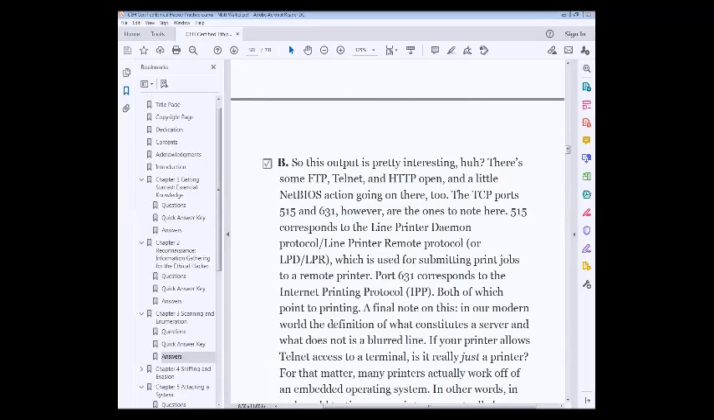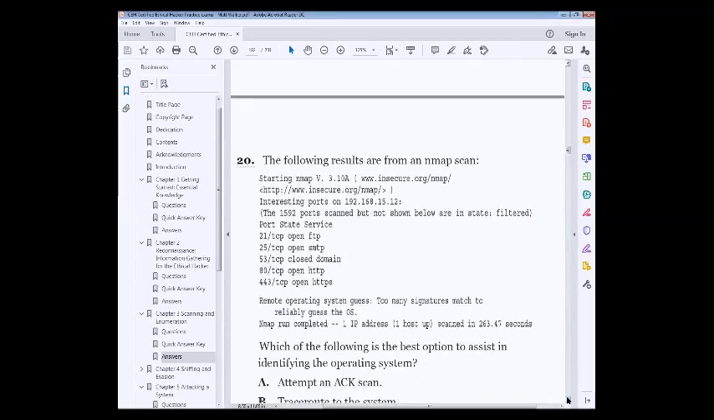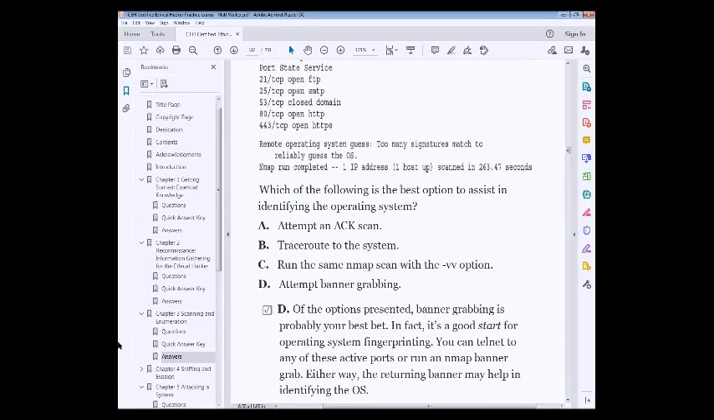Okay. The following results are from an nmap scan. These signatures match. Which does the following to assist in identifying the operating system? Well, if TCP is open, we can tell that it's FTP, now tell that it's not open. But port 80 is. I'm going to say D, banner grab. Yes, it's D. Telling us any of the ports that are open, you can find out what that operating system is.